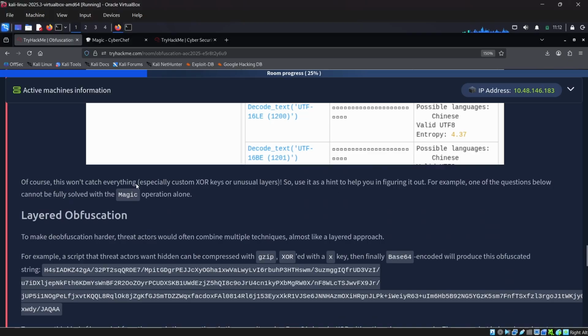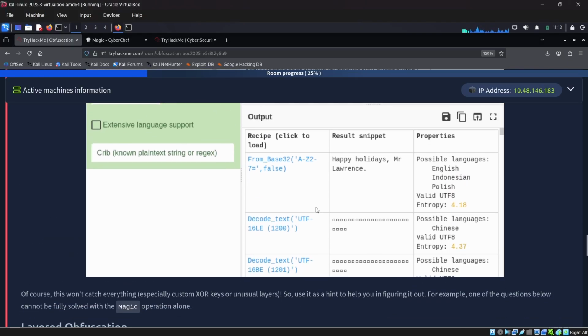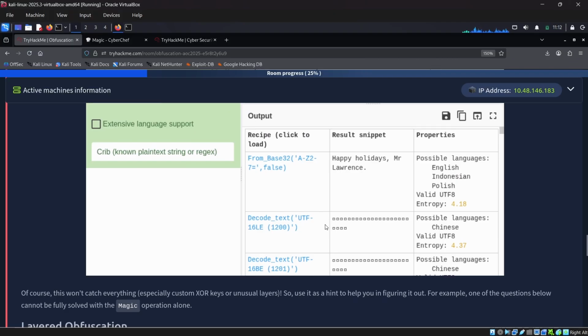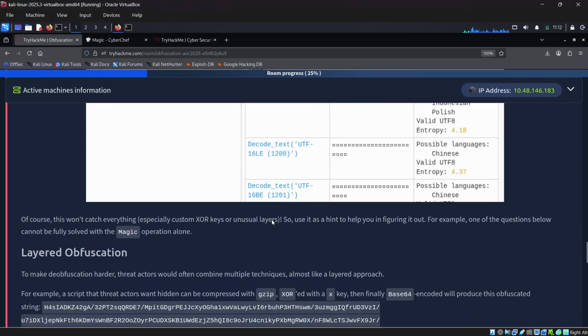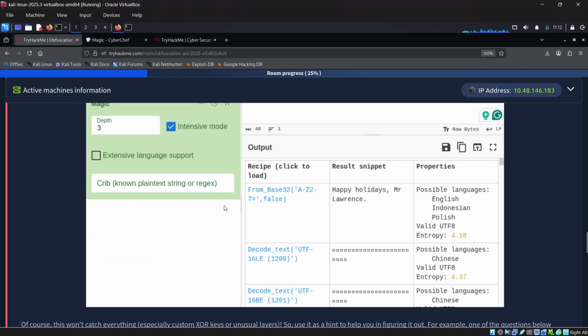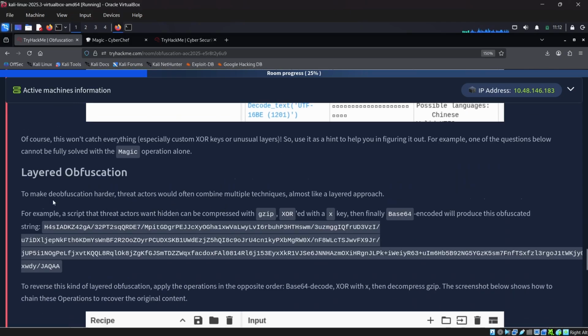Of course, this won't catch everything, especially custom XOR keys or unusual layers. Not everything will be caught, but some of them will definitely be caught by the Magic tool. So you use it as a hint to help you figure it out. For example, one of the questions below cannot be fully solved with the Magic operation alone, but the Magic operation is needed. So this is our question.